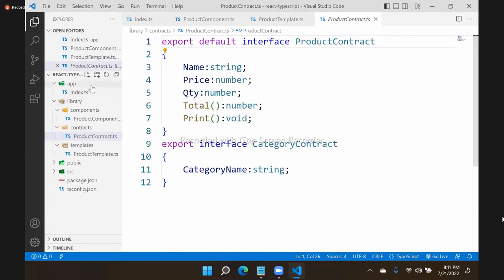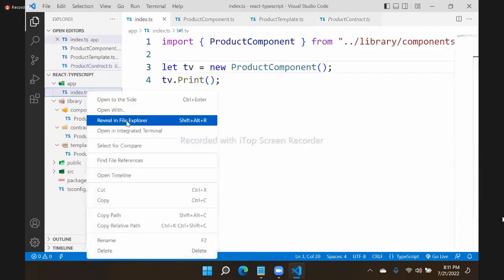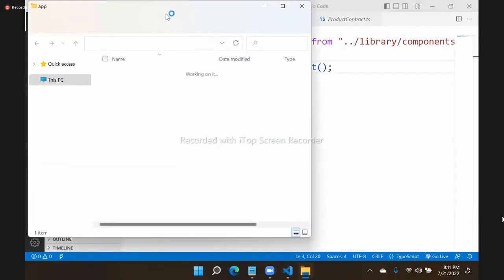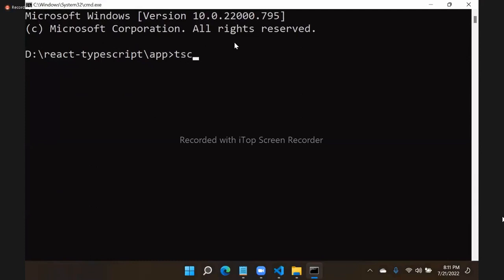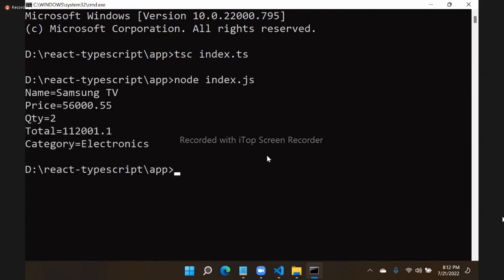Now what you have to do, just run this index page. That means let's run this index. We need to just start that index. I'm just using tsc index.ts. We are compiling that index in the app and we are just using node index.js and it is executing everything. That is how we build the library and we manage the library and use the library for our projects, right?